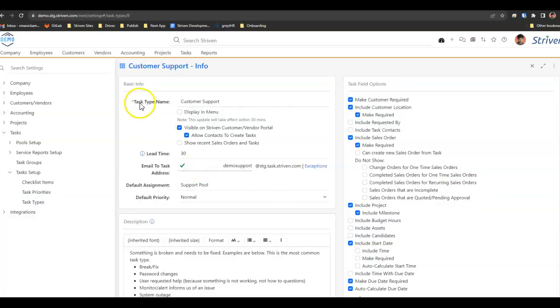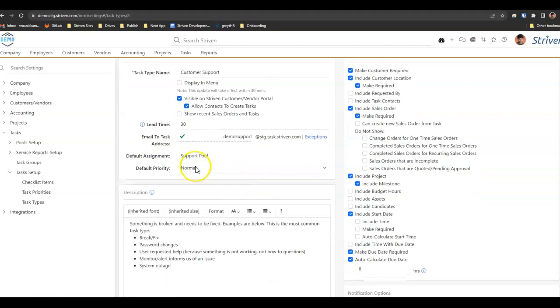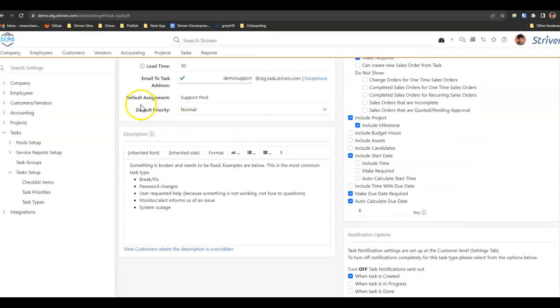From the info page, user will be able to configure the basic information required for creating a task. One of the options is the lead time, which will be used for creating the recurring task, and the email to address is used for creating tasks from the email, default assignment and default priority, which will be used while creating a new task.